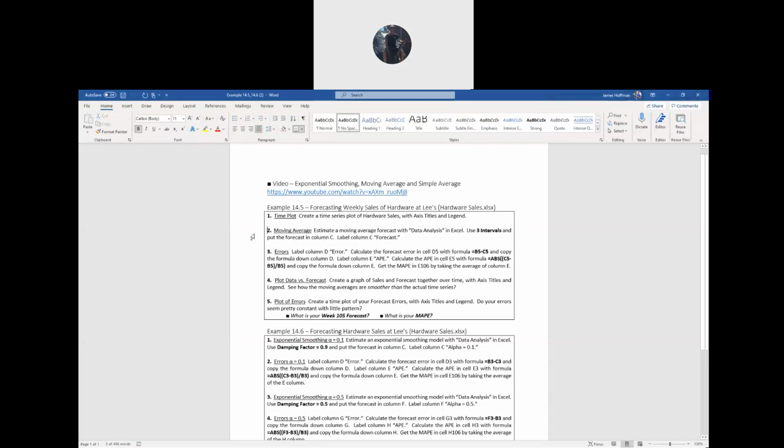Okay, now we are going to use the moving average, and what a moving average does is it essentially moves the average over time. So like we're going to do here a moving average of 3, and so a moving average of 3 would be the average of the last 3 observations.